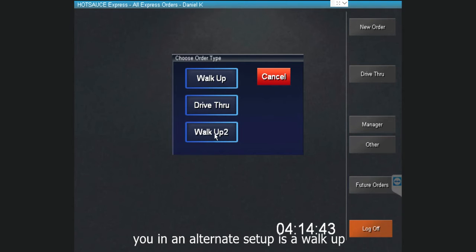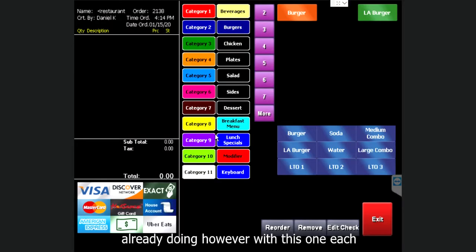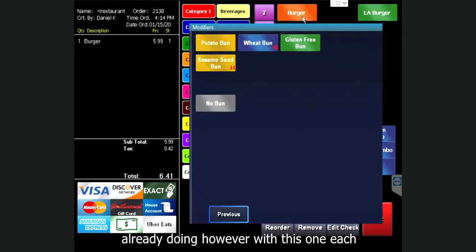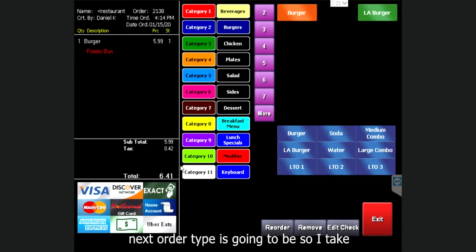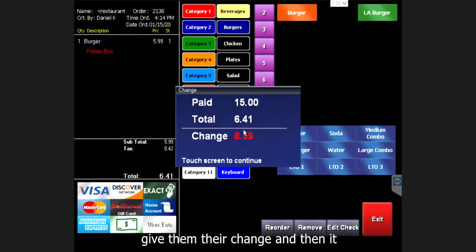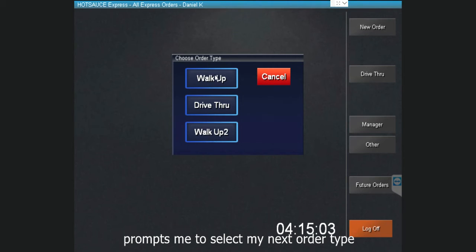First thing I want to show you in an alternate setup is a walk-up setup that looks similar to what we were already doing. However, with this one, each time we place an order, it directs us back to that main screen to see what our next order type is going to be. So I take an order, take payment on it, give them their change, and then it prompts me to select my next order type. And this can be valuable if maybe you have a terminal that's used for overflow. And so you have one terminal that's dedicated to walk-ups and they just stay in this screen. You may have a terminal that's dedicated to your drive-through service and they stay there. But the overflow terminal may be taking orders from either or, and so they're going to need to come back here each time to select what type of order they're putting in.